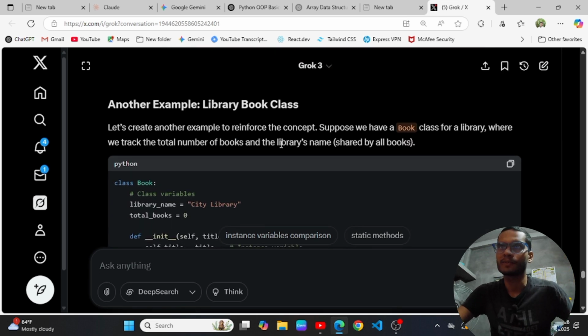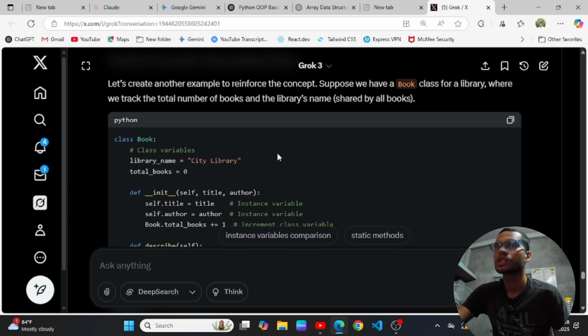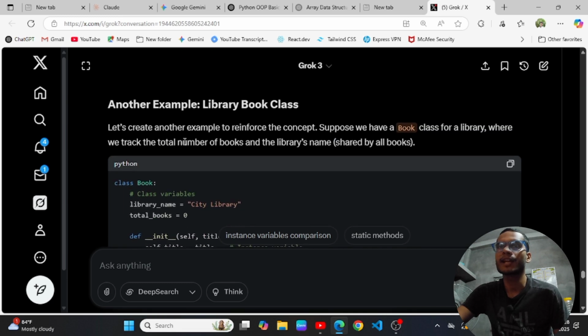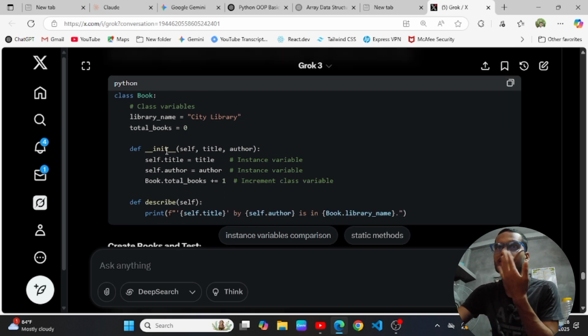Okay, let's see another example, about a book. Let's create another example to reinforce the concept. Suppose we have a Book class for a library where we track the total number of books and the library's name, shared by all books. So it's a class, then the class variable library_name is equal to City Library, and total_books is 0. We are initializing it to 0.